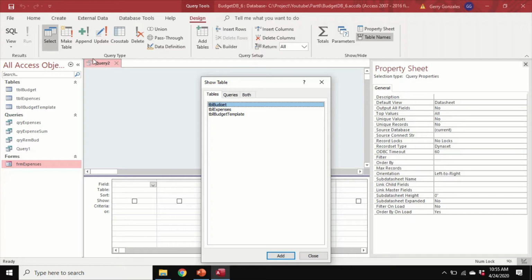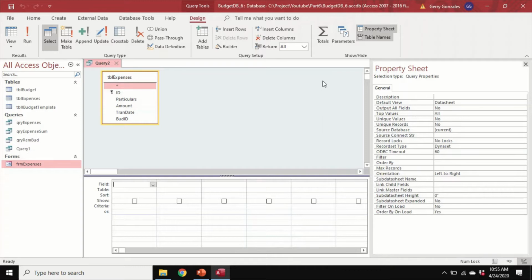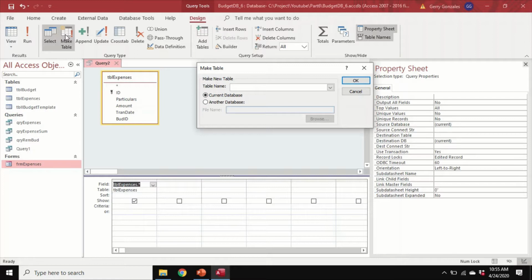Double-click TBL Expenses. This is the table that we will use to create a new one. I want the new table to contain all the records within TBL Expenses. Double-click asterisk. Click Make Table Query. And a dialog box will appear asking you for the name of the table that will be created. Type TBL Expenses Add.